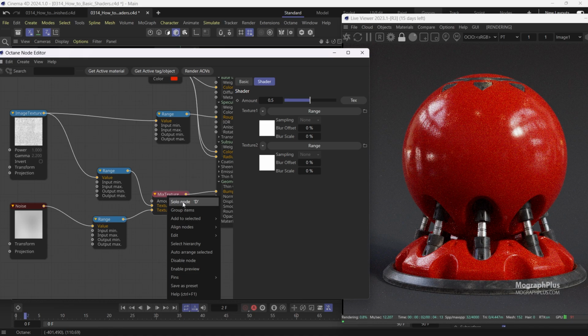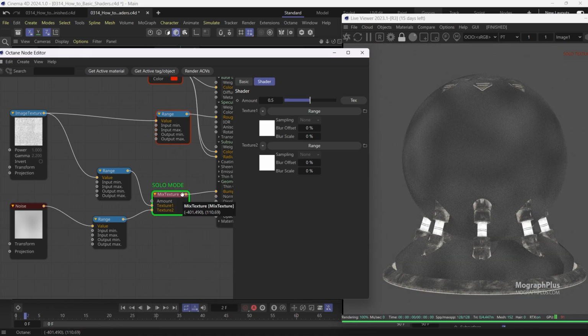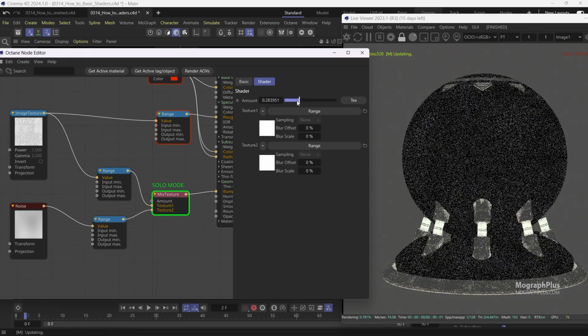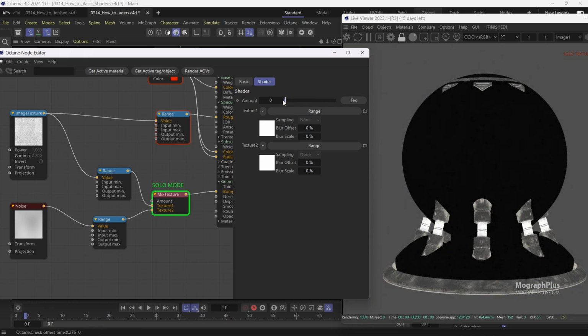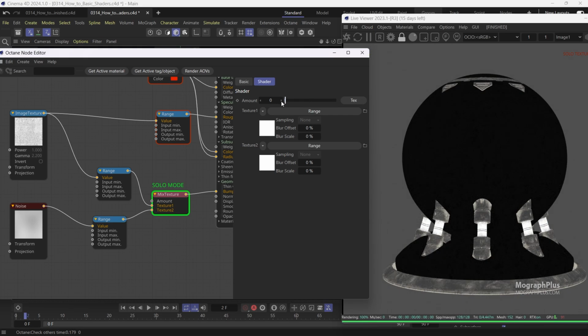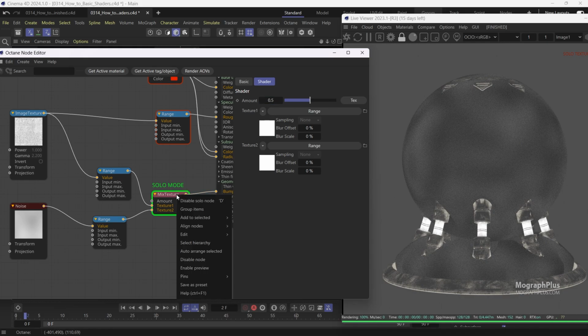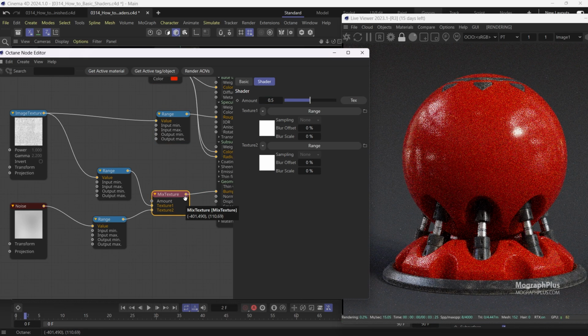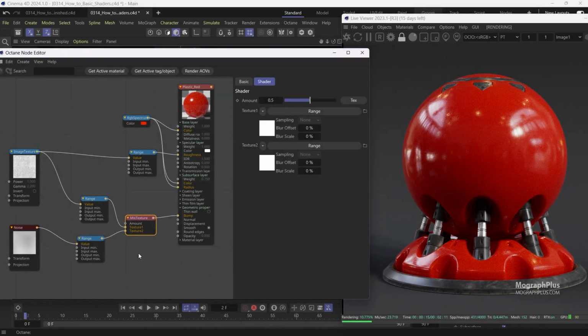Now if I solo the mix node, we get a combination of those two textures because the amount is set to 0.5. If set to 0, we only get the first texture, and if set to 1, we only get the noise texture. Let's set it to 0.5 to get a combination of the two, and let's unsolo the mix node to see the final shader. Now, this is a pretty good plastic shader and you can call it a day.